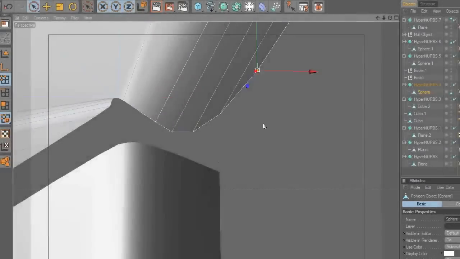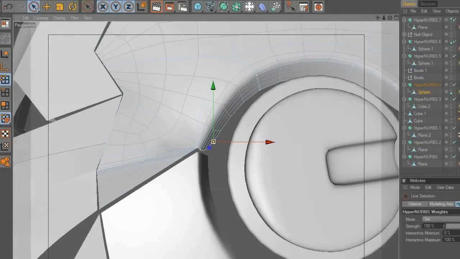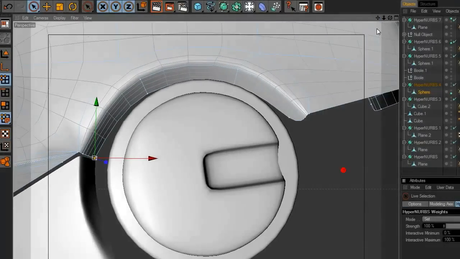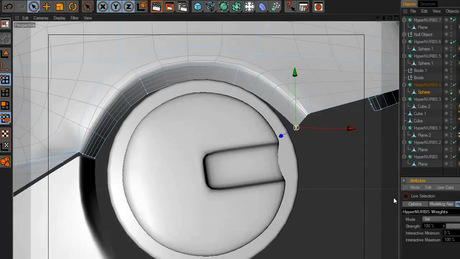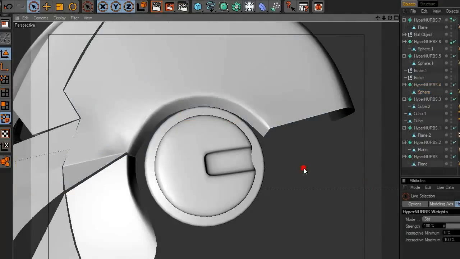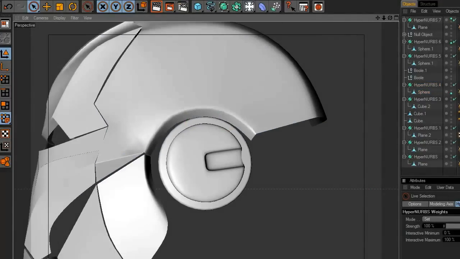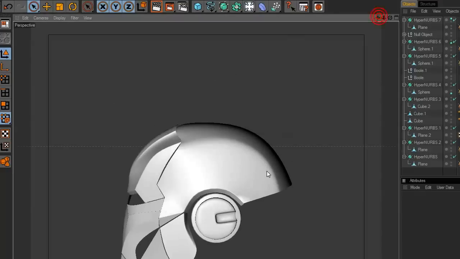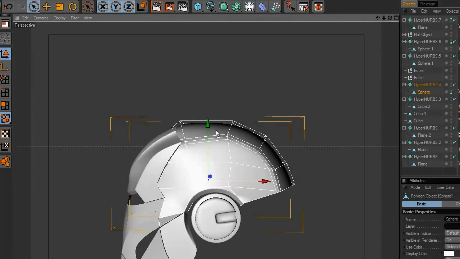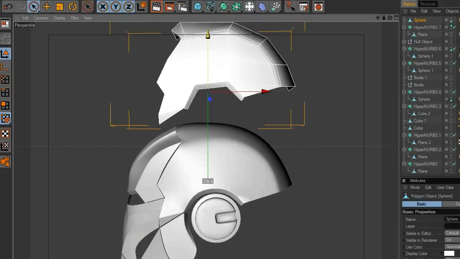Okay, select this point right here. Let's go to the attributes panel, HyperNURBS, and press set. Repeat the same here. Repeat the same with this point right here. Okay, now select the sphere object and make a copy. Let's move it right here.